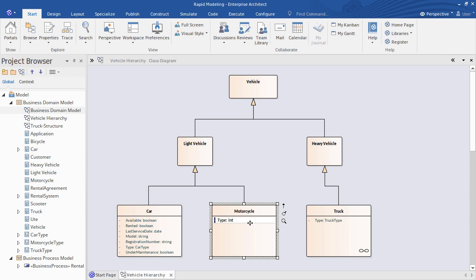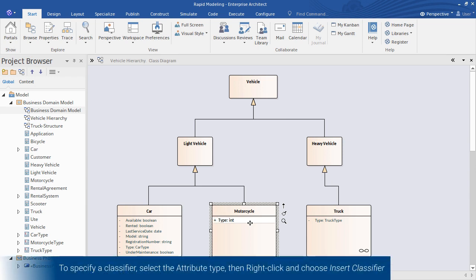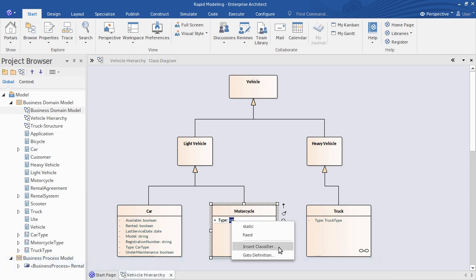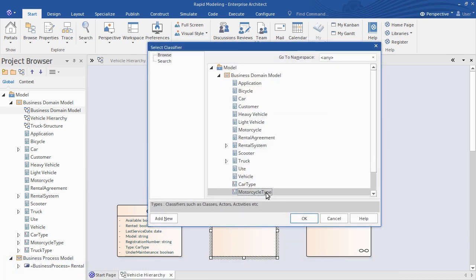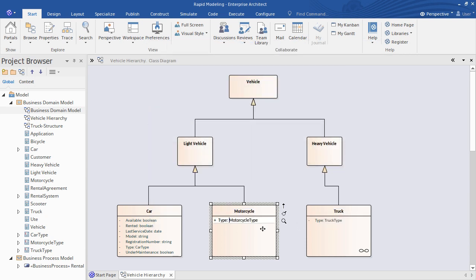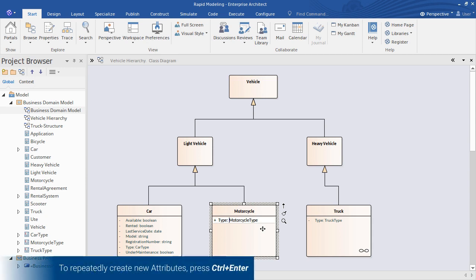Also in place, I can change the scope operator to say whether it's public or private. And I can override the classifier. So I don't want an int, but I want to override that because I've already defined a motorcycle type enumeration. At this stage, I can press Enter to accept the change or Control Enter to rapidly insert another attribute.